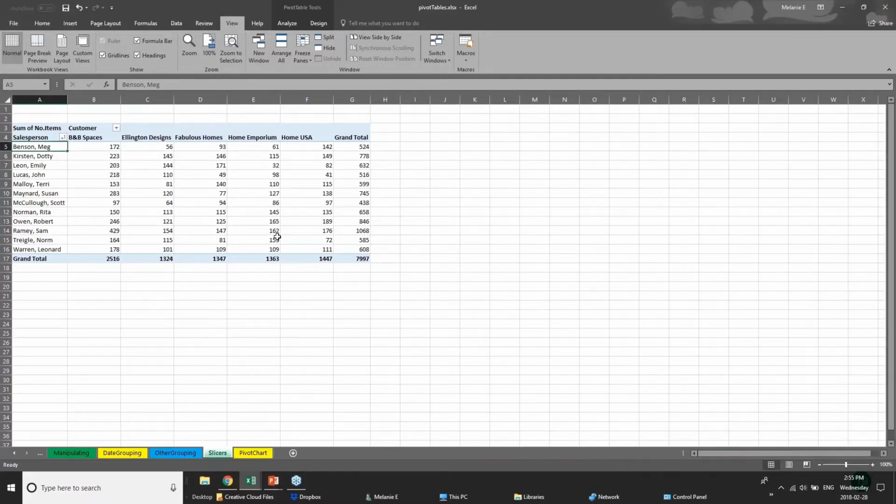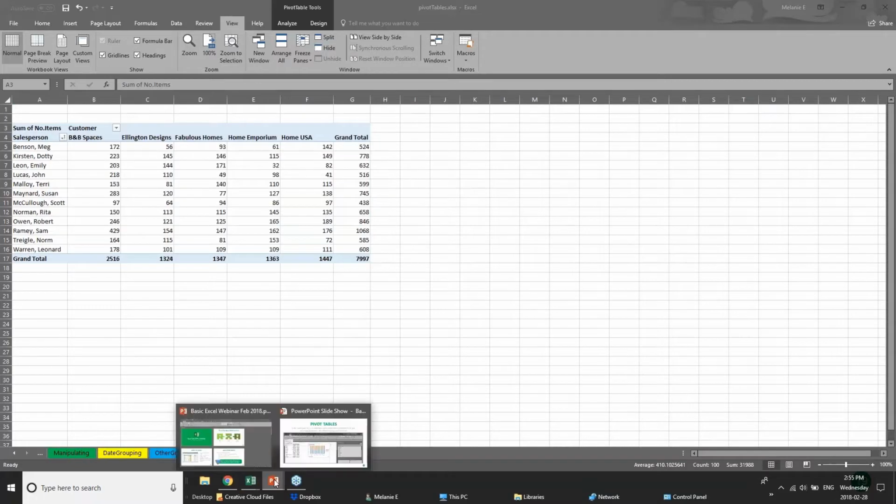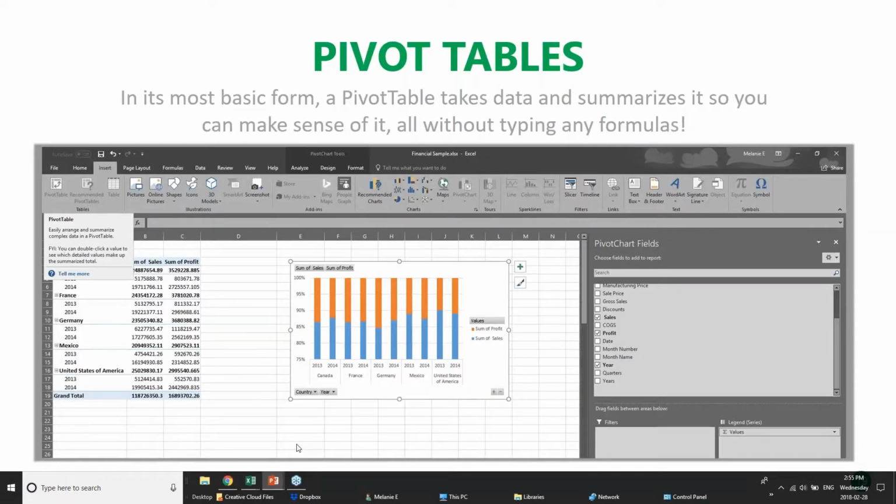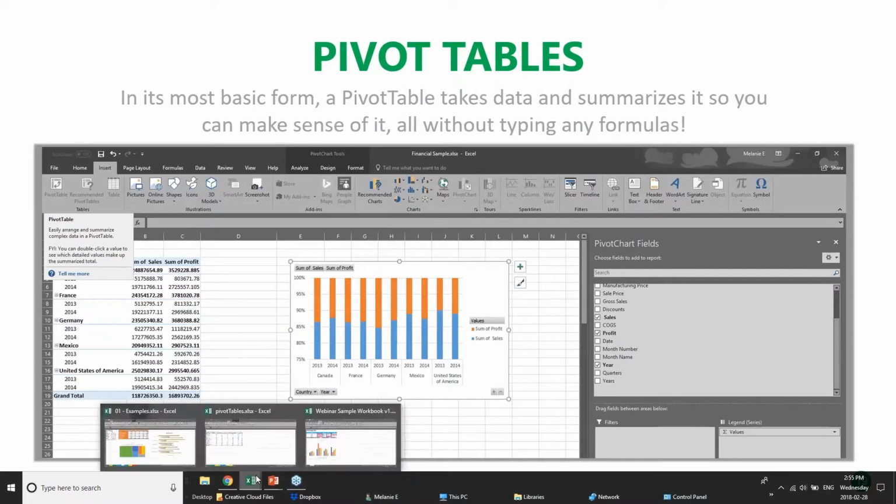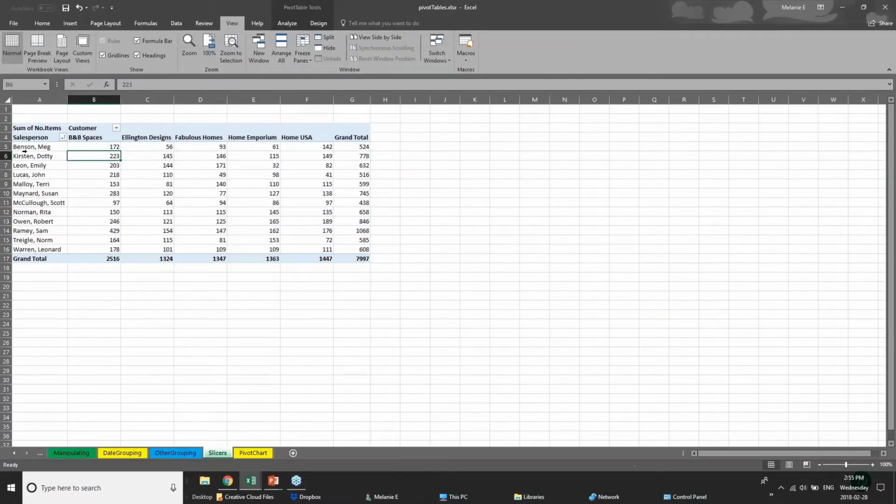So I'm just going to close out of here. Now, we have some data. In a nutshell, I'll just read it here. Pivot tables take your data and summarize it. Now you could do that like we did with our tables here. We could go here and do grand totals. We can do totals there. We could do that kind of stuff.